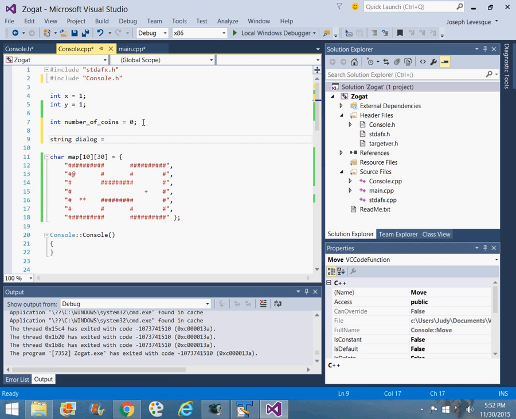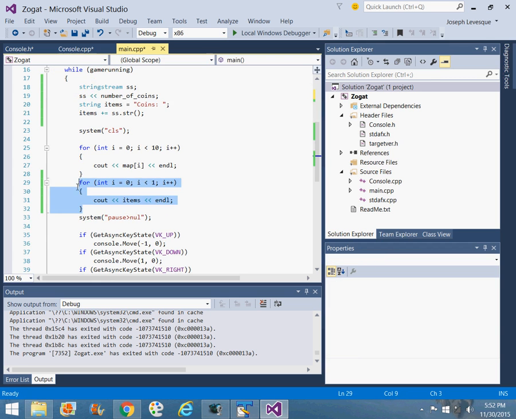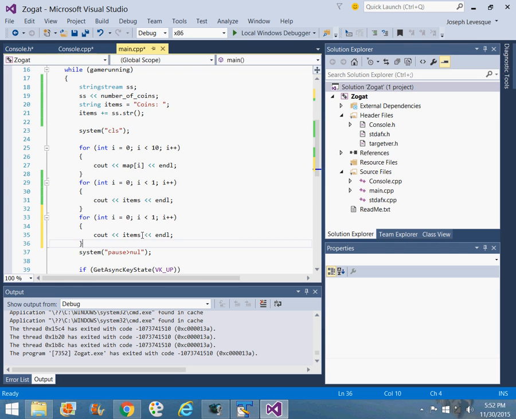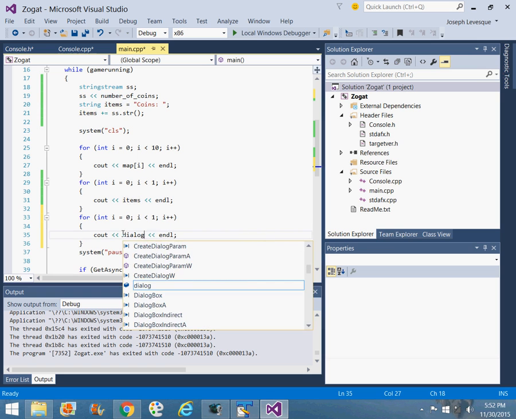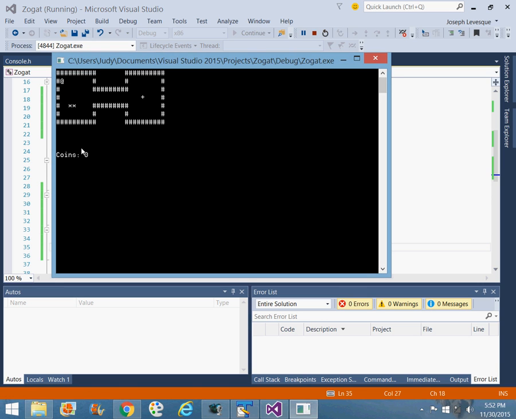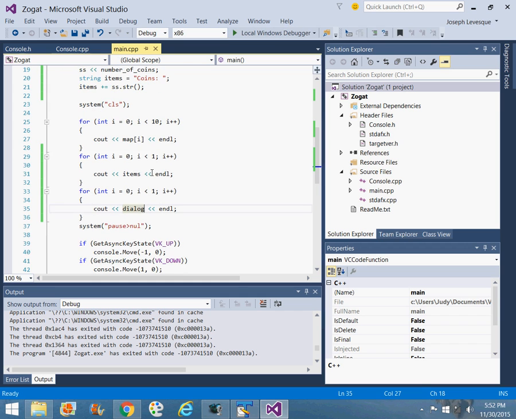So I'm going to go to console.h, and I'm going to type string dialogue equals blank. So now what I'm going to do is take this, Control-C, Enter, Control-V, and I'm going to cout dialogue, run the code, and search for any errors. Okay, no errors. This is blank dialogue.